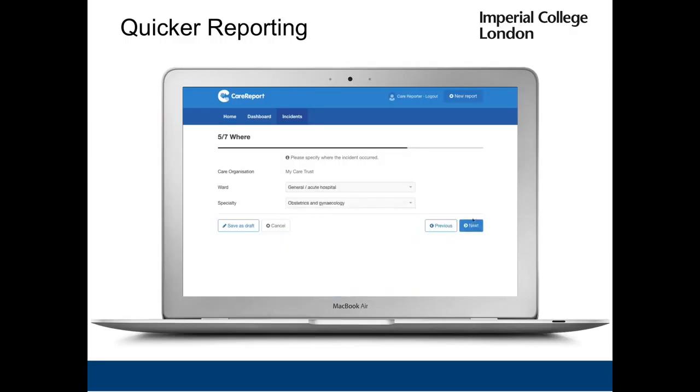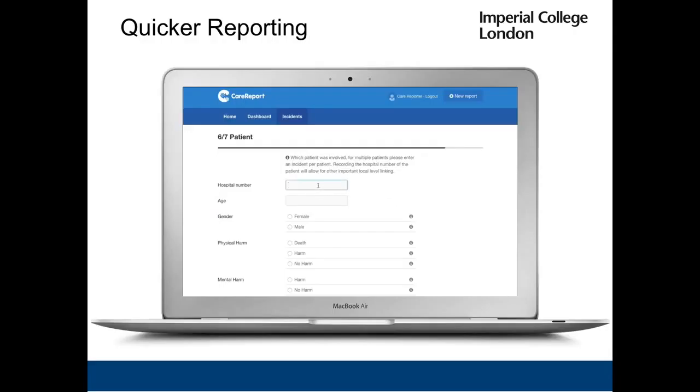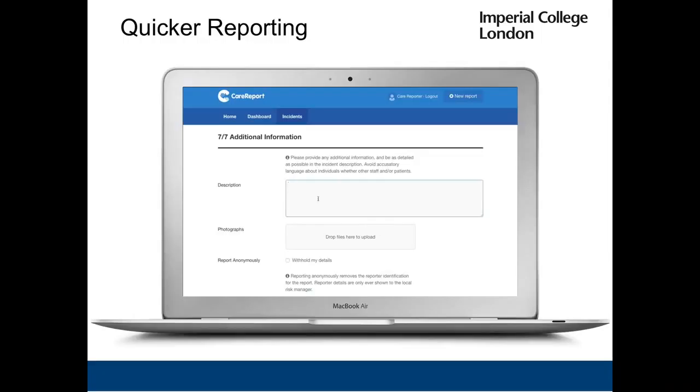For the patient screen, you can see that we have an input box, which allows us to capture patient ID. In addition to this, we also have an indicator for mental harm. We have, of course, also kept the free text description here, as this tends to hold the richest amount of data, and we've brought in techniques to harness that data.